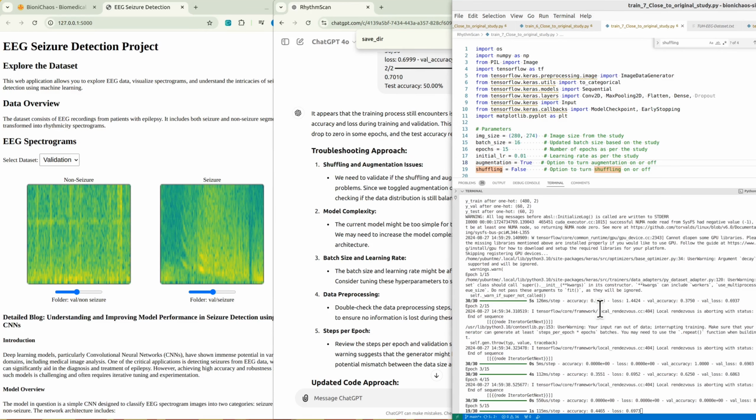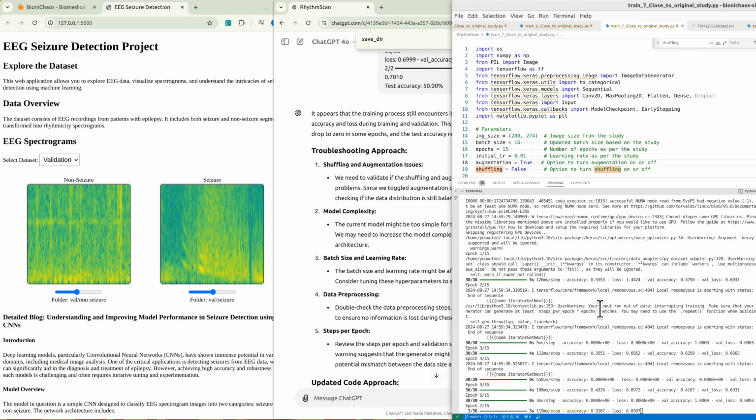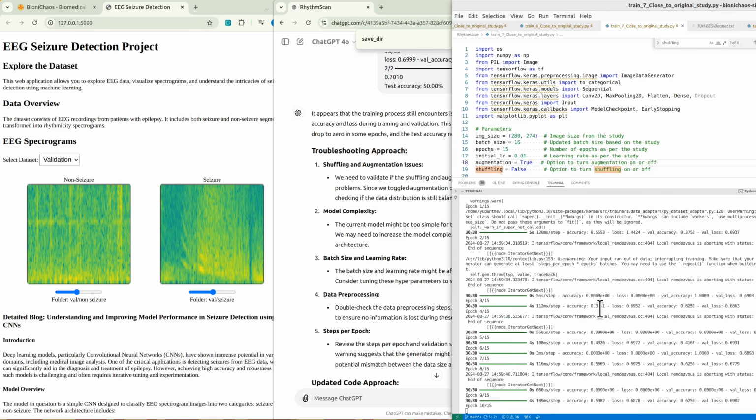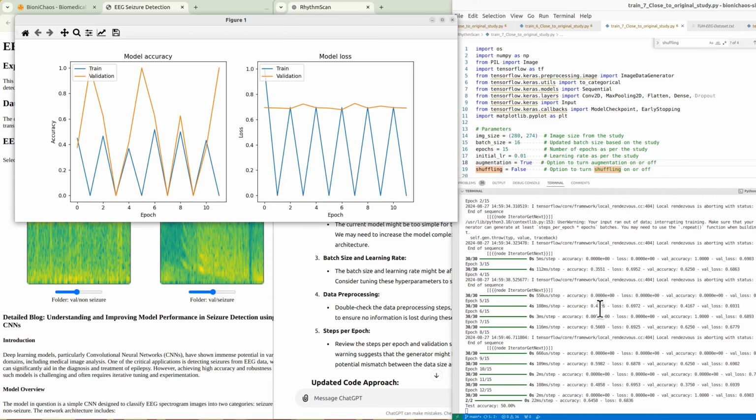Yeah, the accuracy is below 50%. 0.4, 0.57, 0.6, yeah, 0.48. So it's going back down. So that's why it's stopping as well. It's not improving by much.